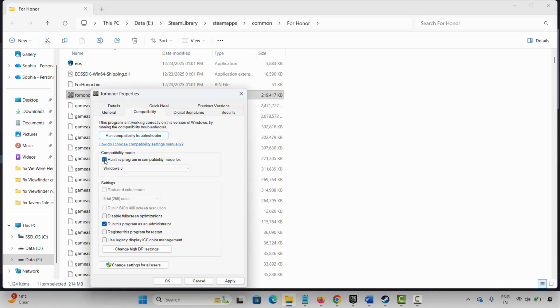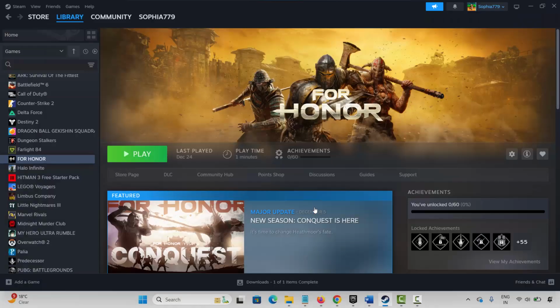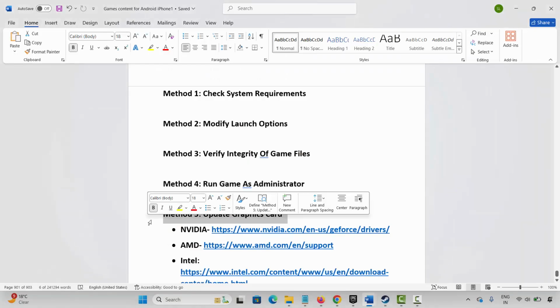If not, again come back, select disable full screen, select run this program in compatibility mode for, select Windows 8 or Windows 7, click on apply and OK and then launch the game. If not, again come back, select disable full screen optimizations, click on apply and OK and launch the game and check. If the issue still occurs, again come back, uncheck all of these, click on apply and OK and go to the next method.